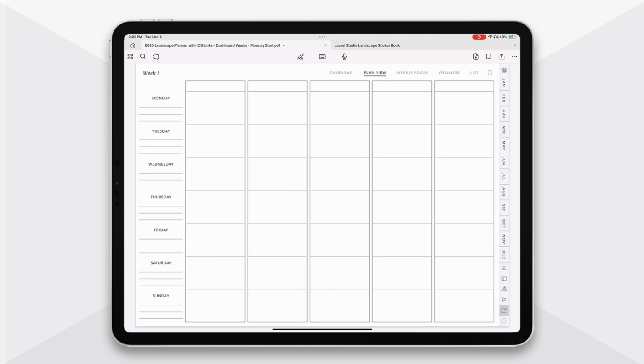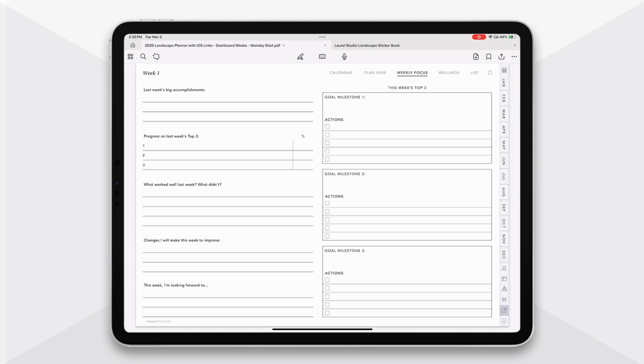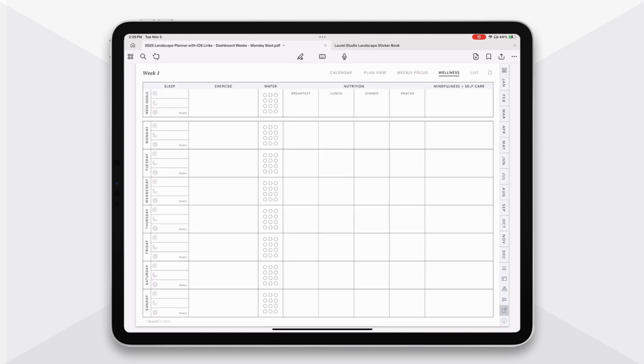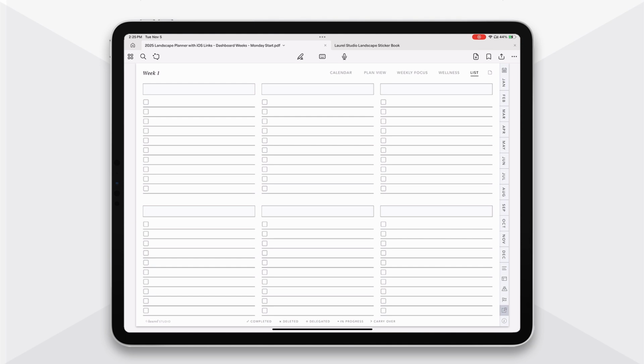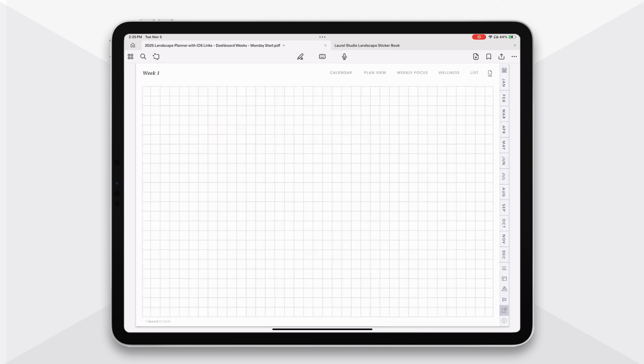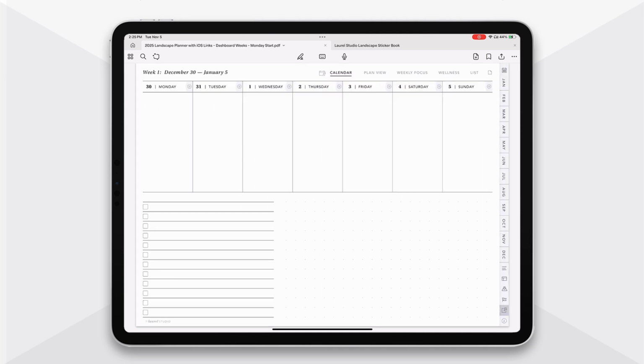But beyond that calendar page, you also have a plan view here. This is great for meal planning, lesson planning, assignment tracking. And then you have your weekly focus. Now this is tied into goal setting. I'll get into this in a minute. You have your wellness page, just for capturing high level wellness goals and details throughout the week. Then you have your 6-part to-do list. This allows you to have a more categorized list that you can bring week to week. And then your blank page as well for any notes you might have throughout the week.